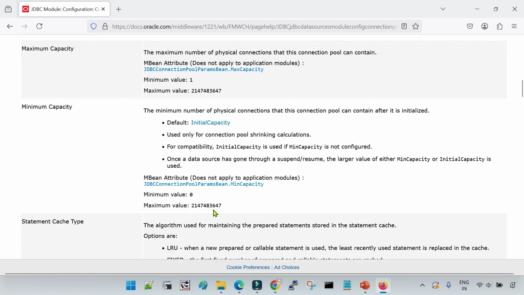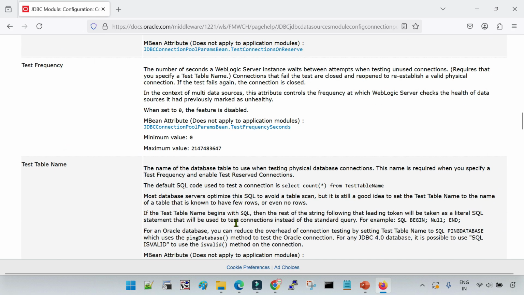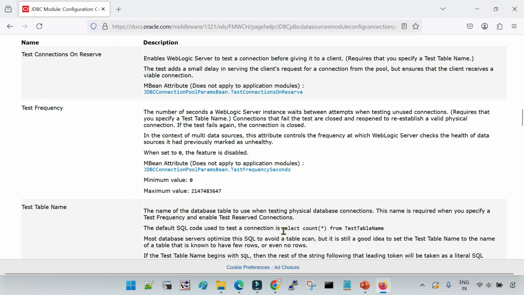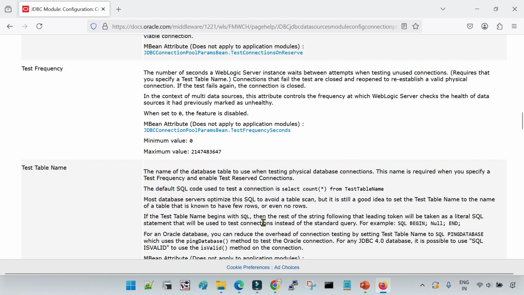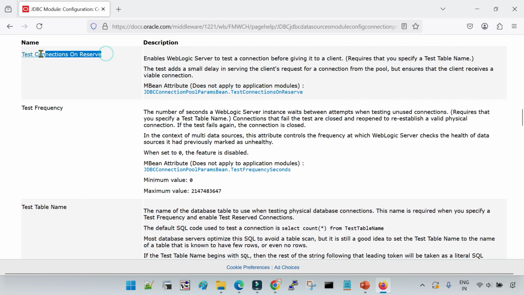Now let me talk about a few more properties. I will have multiple sessions on this where we are going to cover some other topics as well. Other important properties are test connection on reserve.